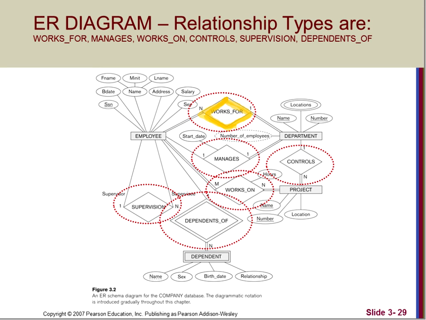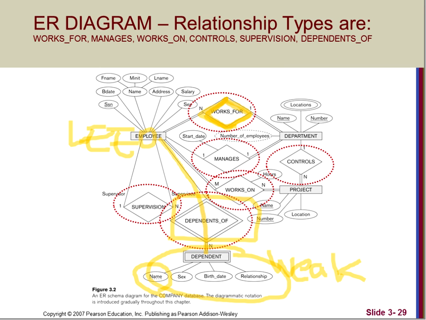At that time, we can use a single attribute. However, if that relationship, like dependent of, has an entity but without a key attribute, that means it's a weak entity. So in the case of a weak entity, we will use such a relationship as an identifying relationship, which means using this relationship, we will see who is the employee of the dependent. For example, Lee has a dependent named Nick.